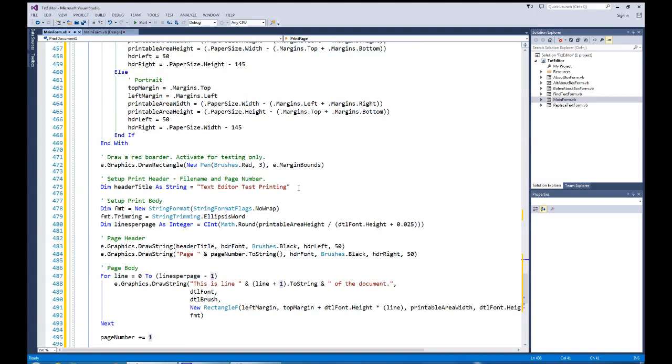Then I'm going to set up a default title on that, and I just called it Text Editor Test Printing, and I put it into the variable header title. Later on, this will dynamically be set by the file that we're using.